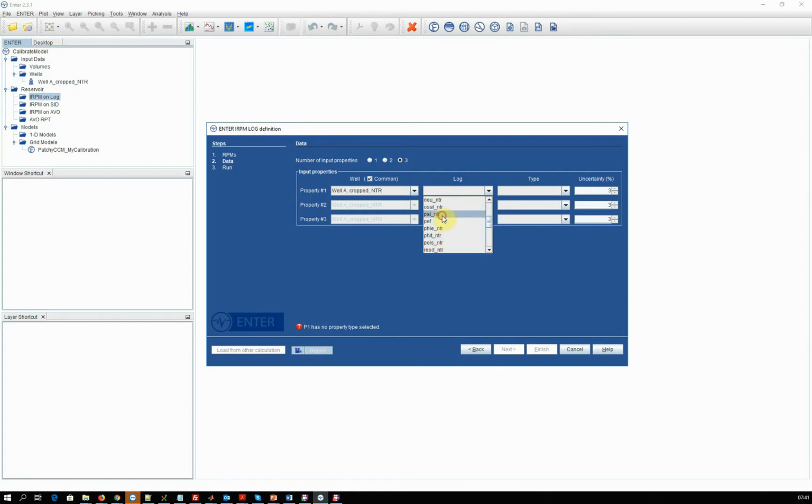The input comes here from the well log, so you need to choose which properties in the well logs you want to use, and then specify what these properties actually are. Here we have chosen to use the acoustic impedance, VPVS ratio, and density. Then you can assign uncertainty to the input for these properties.